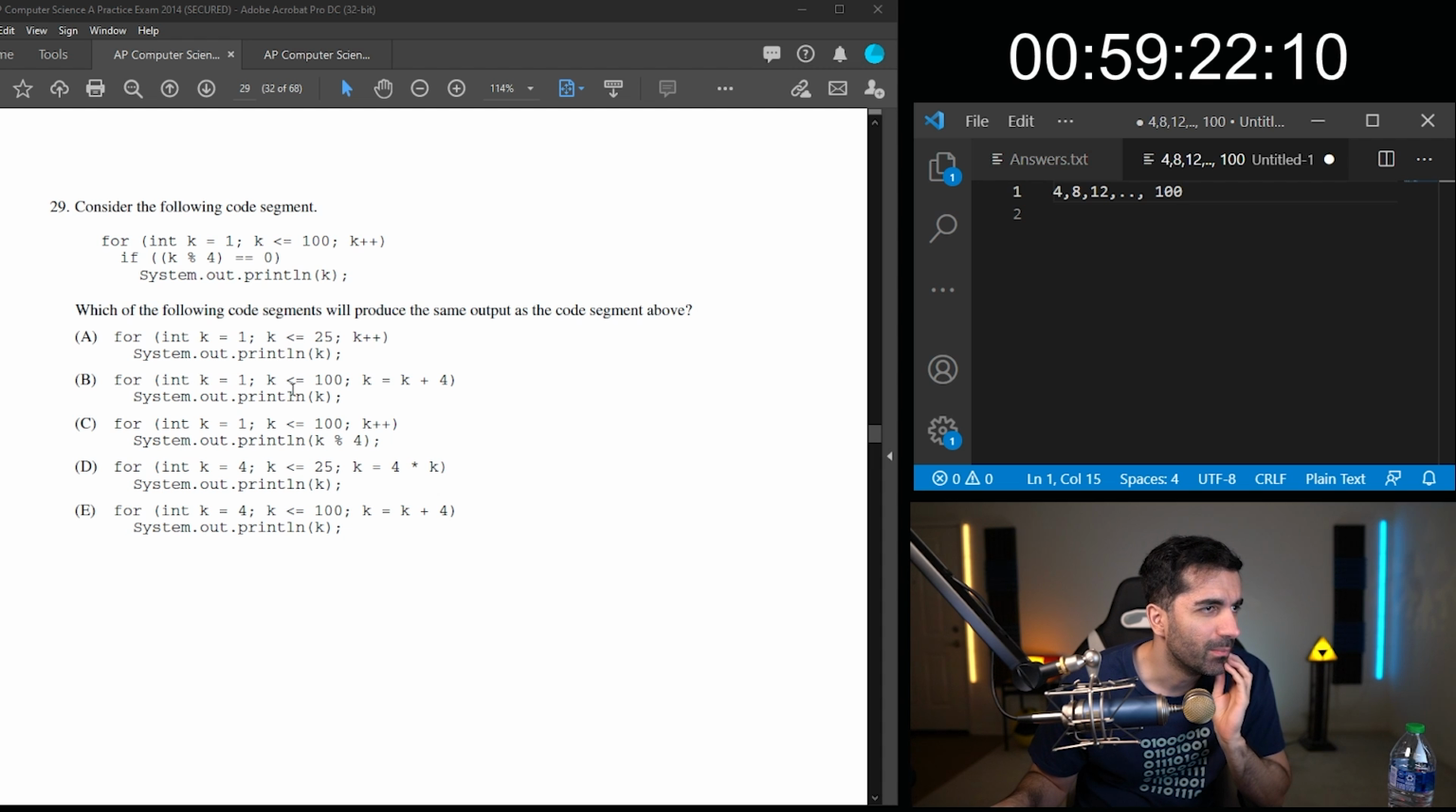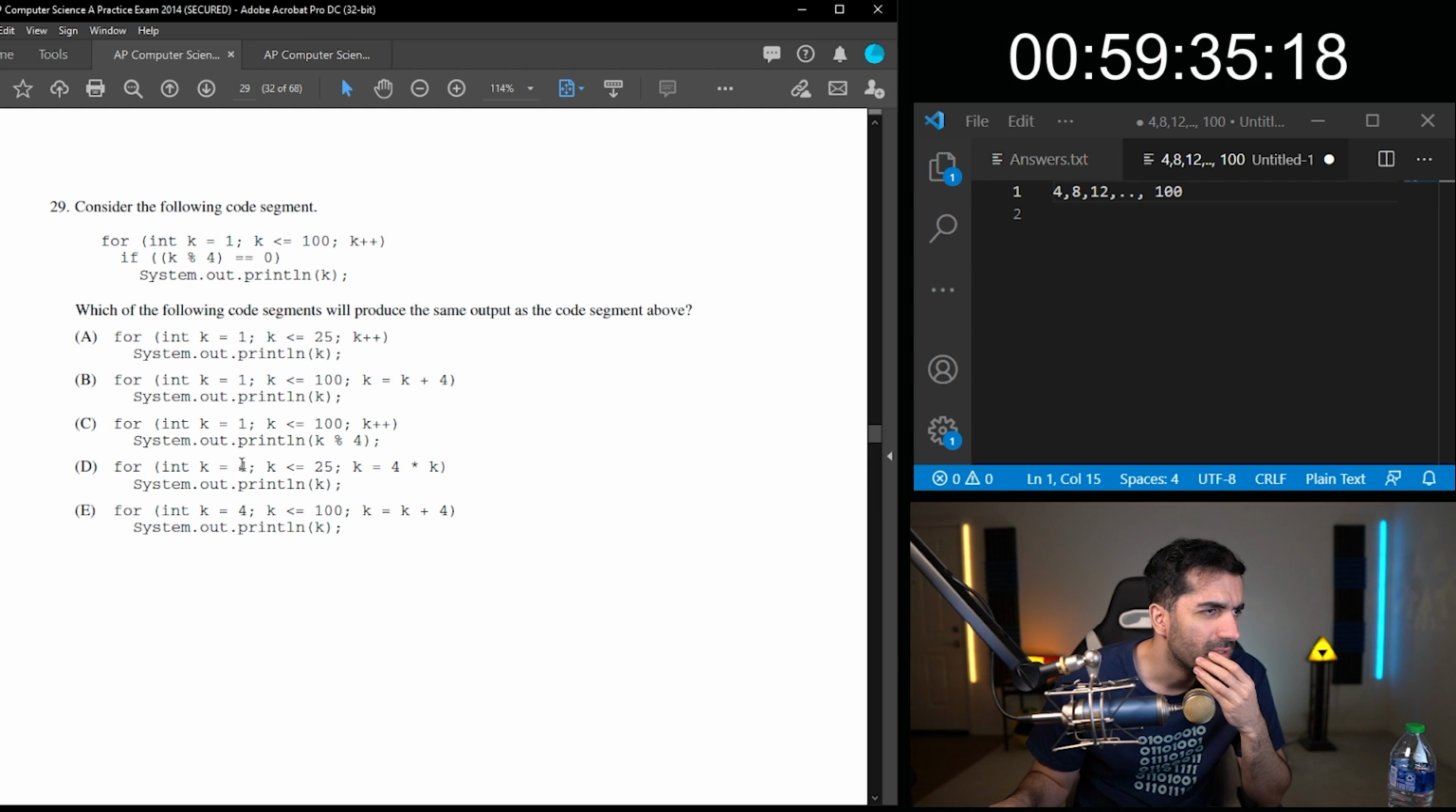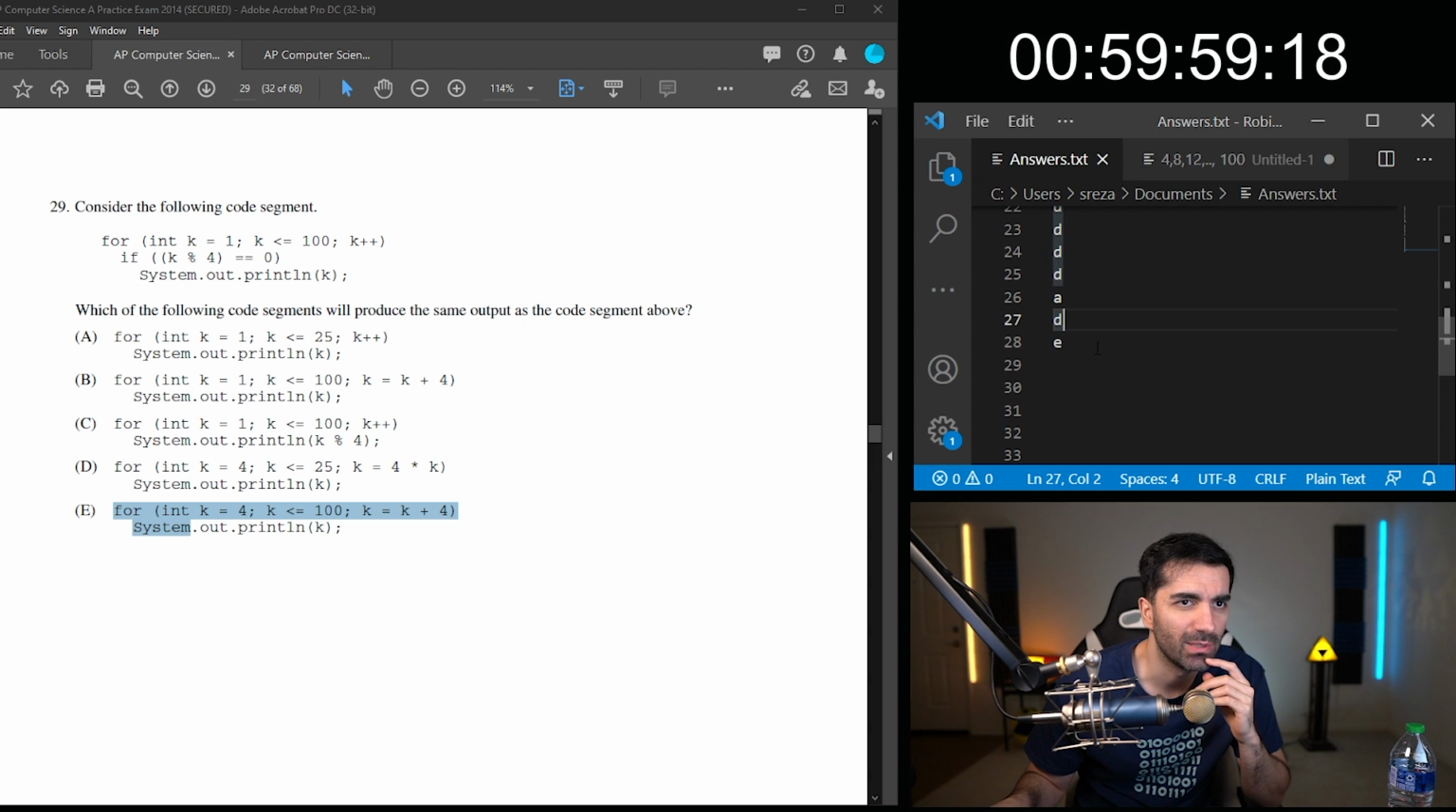So it won't be A. B won't work because it's going to initially print out 1, which is wrong. I think we want this one, right? We want it to start out at 4 and multiply by 4. No, because then it'll be 16. That'll be wrong. I feel like it would be E. I didn't really look at C though. Let me see. So if it's 1, no, that wouldn't work either. I feel like it's going to be E.